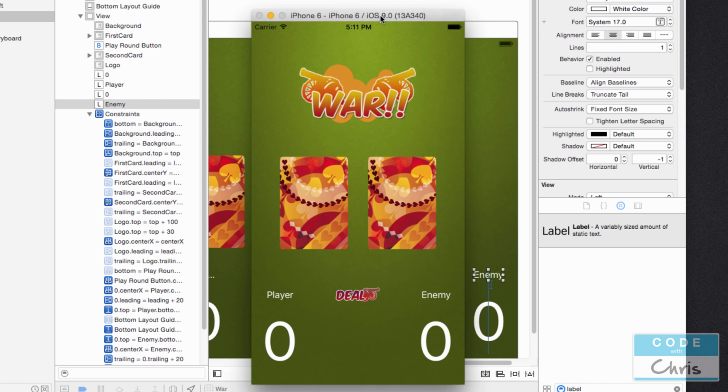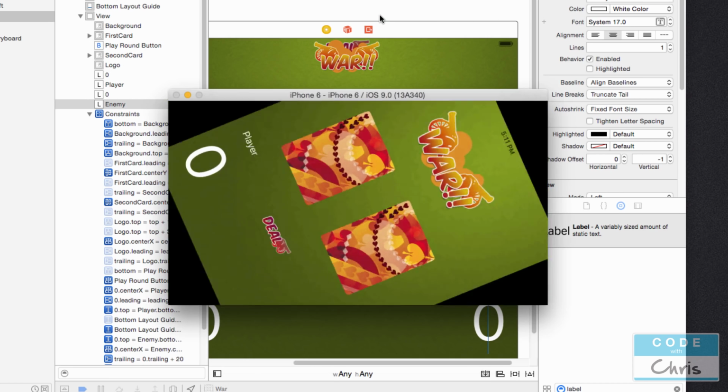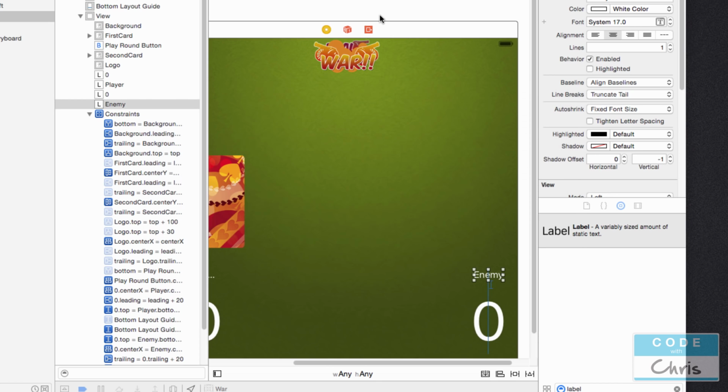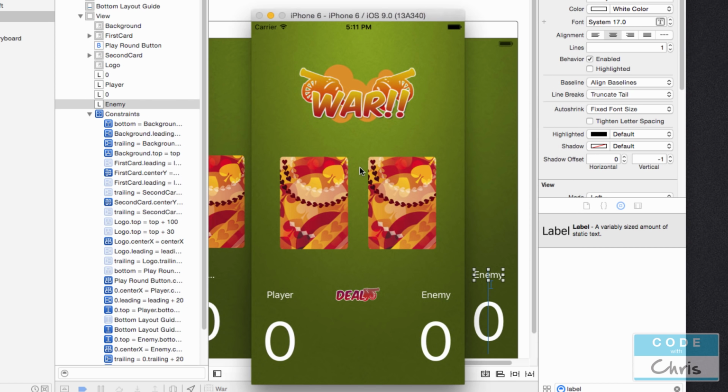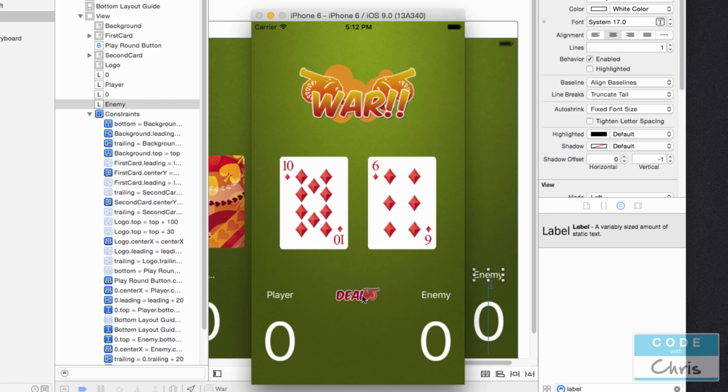Okay, it looks good. We've got the app in portrait view here, and that's landscape view. The next step is to hook up these score labels to the code, to the view controller as IBOutlet properties, so that whenever we click deal, we can actually write code in the play tapped method to update these two labels with the corresponding score.